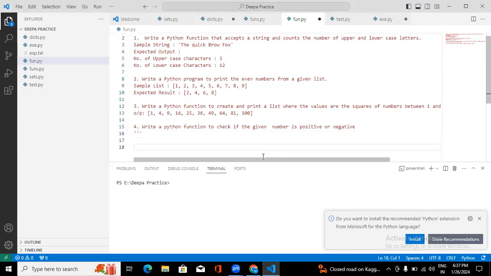So, what is the first program I gave you? Write a Python function that accepts a string and counts the number of uppercase and lowercase letters. I want to pass a string to the function, and in that string, I want to count the uppercase letters and lowercase letters. Uppercase means the capital letters, and you need to count and print those. In this way, the number of uppercase letters and the number of lowercase letters you should print. Okay. This is my requirement.